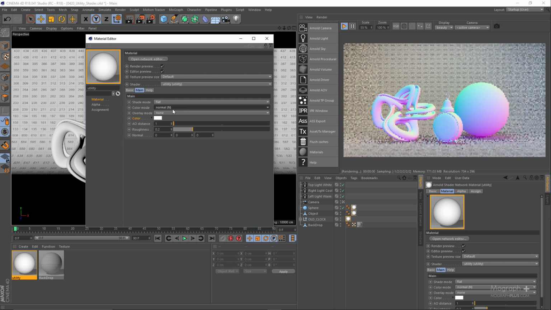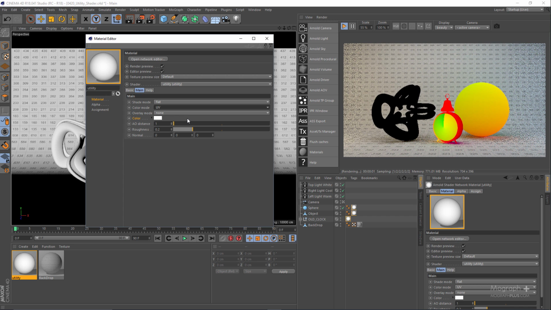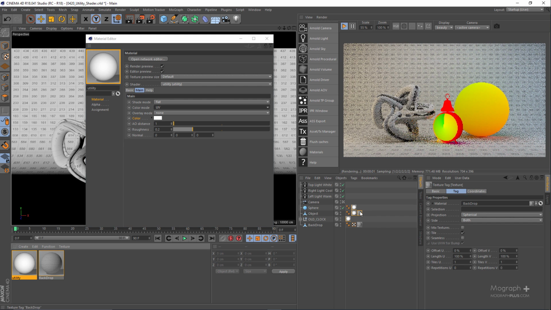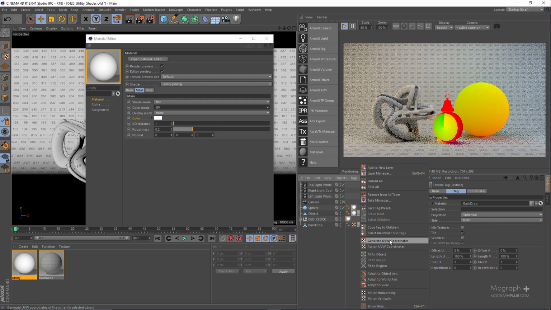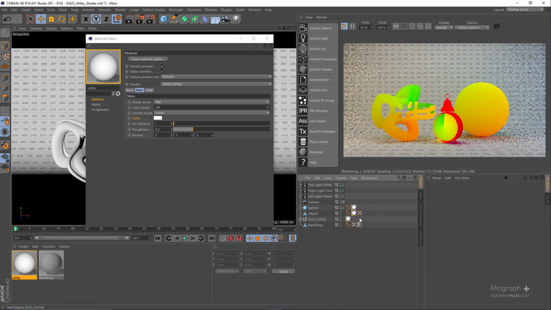You have normals, which is the normal in world coordinates. We have barycentric coordinates, which is the barycentric coordinates of the primitives. You have UV coordinates, and right now our abstract object has no UV, as you can see from the tags list, and that's why it appears black. Let me just quickly apply this grid shader to this object, right click on the tag and choose generate UVW coordinates. And now if I delete this shader again, we can see the UVW coordinates of this object as well.